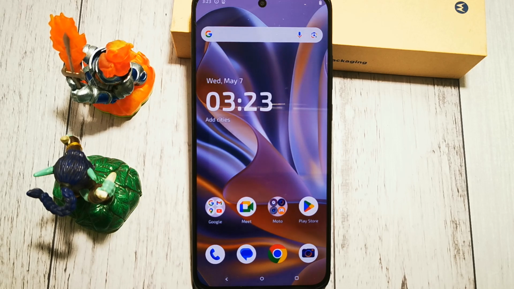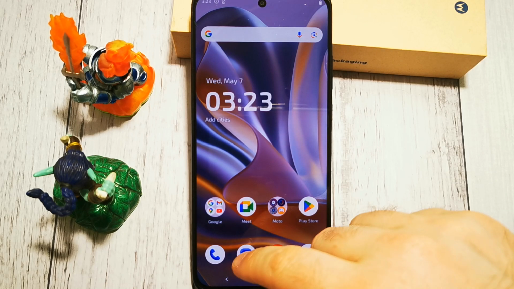Today I will show you where to find the option and how to show silent notifications in the status bar in Motorola Edge 15 Neo phone. So where to look for this feature?